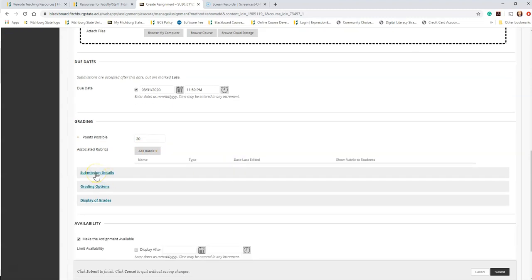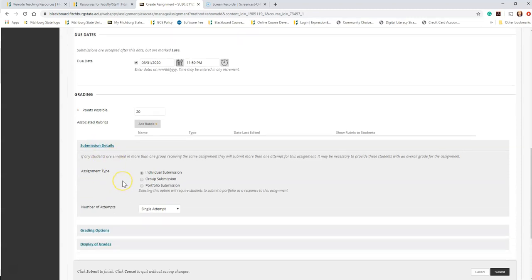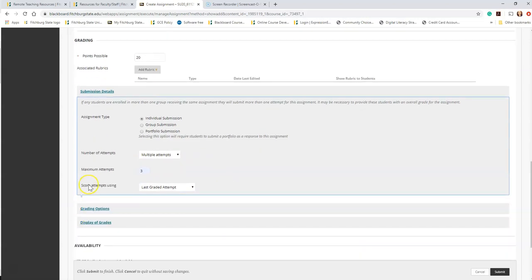Your submission details, if you click on this, is going to let you decide if this is just a student working individually. Is it a group submission? Number of attempts. Do you want them to only be able to upload the assignment one time? Multiple times? You have to decide how many times they can upload that assignment. And then which one do you want to score for the gradebook? The last graded, the highest, the lowest. That's up to you. You would set those.